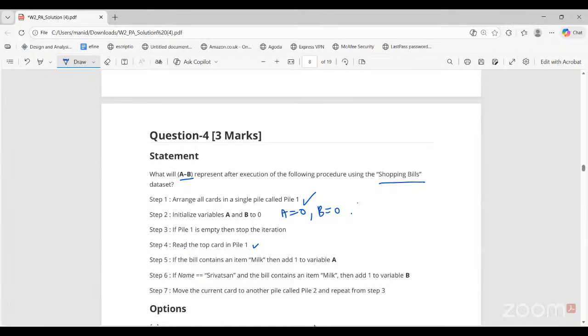Now, if the bill of this card that you picked up contains an item milk, that means if this customer has purchased milk, then add 1 to variable A. Step 6 is saying, if name in the bill, that is name of the customer in the bill, is Srivatsan, and the bill contains item milk, then add 1 to variable B.